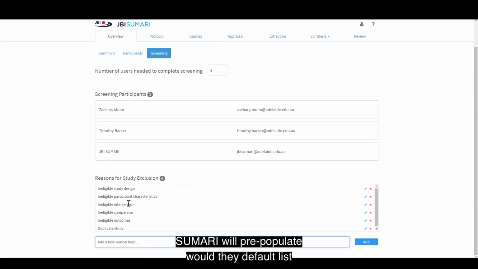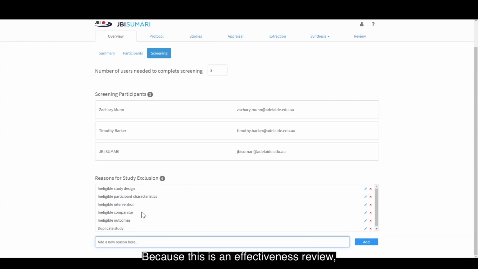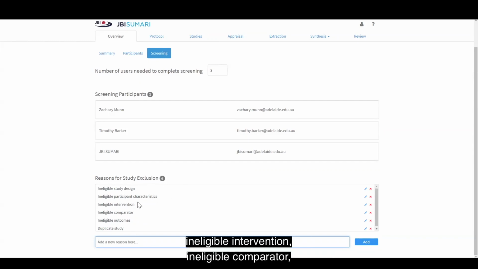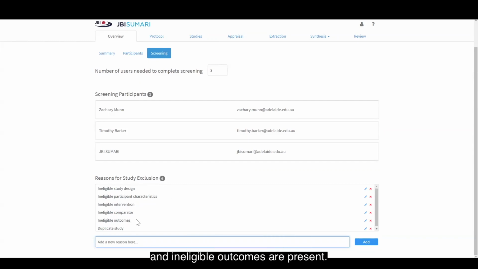Summary will pre-populate with a default list of exclusion reasons that are relevant to your review type. Because this is an effectiveness review, ineligible intervention, ineligible comparator, and ineligible outcomes are present. These would change if, for example, this was, say, a qualitative review.